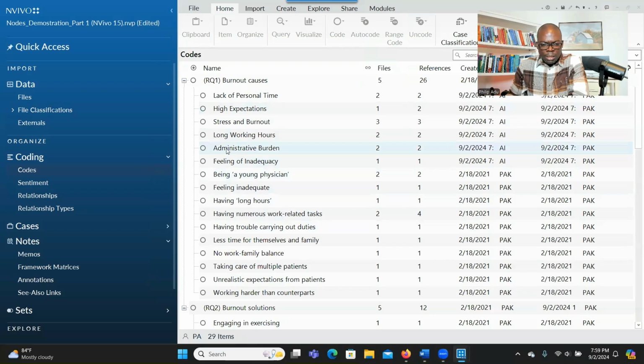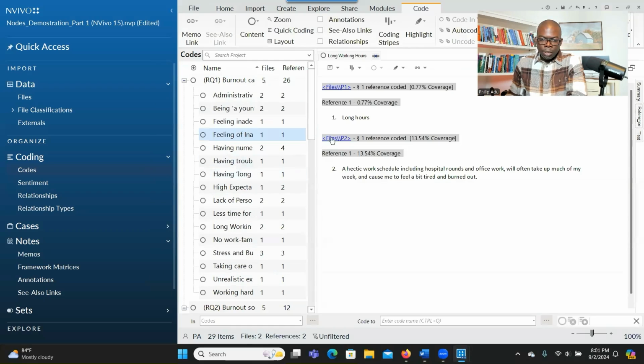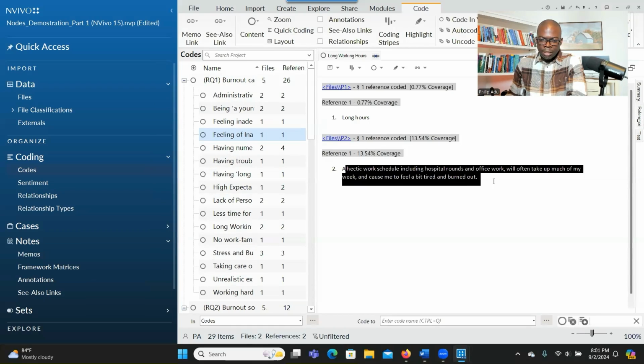Why are they different? So you can say academic burden. Maybe there's something there related to academic burden, maybe having numerous work-related tasks. You can open academic burden and see what is in there and see whether there's some consistency concerning what is in here and what is in there, right? So I think it's also a way of helping you to make sure that you have created the necessary codes to help you move to the next stage. So look at two pieces of information that were captured. This one, long hours, and also this one about a hectic schedule.